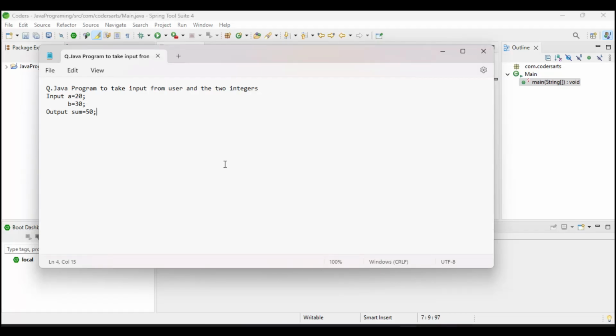Hello friends, our next Java program question is we have to take input from user and we have to add two integers and print the sum of their numbers. So we have given input as a equal to 20, b equal to 30. So output will be 50. So we have to print that.